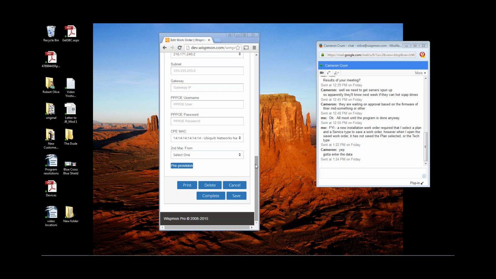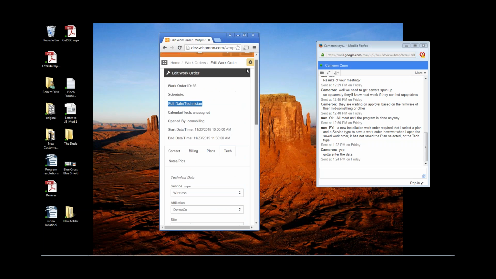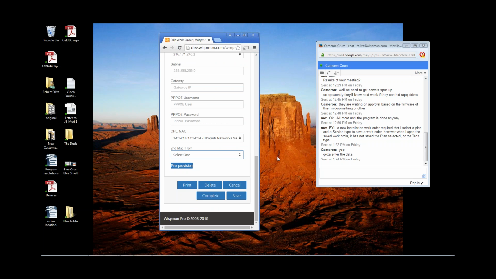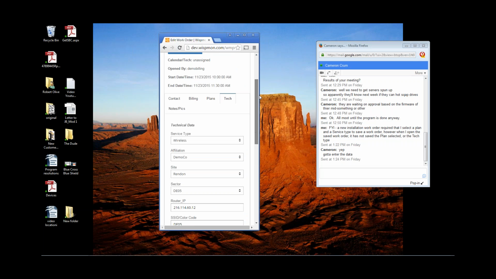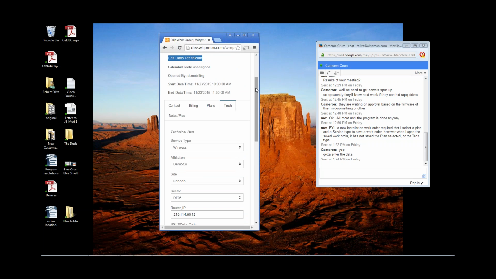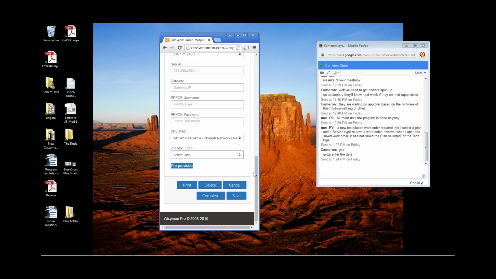So recall the technician is currently standing on the driveway. He hasn't gone up there to do any work yet. He can actually hit the pre-provision button, which is at the bottom of the technical portion of the work order. And what that will do is it will set the bandwidth limits on that particular service for this particular customer before he actually gets on the roof and does the installation.